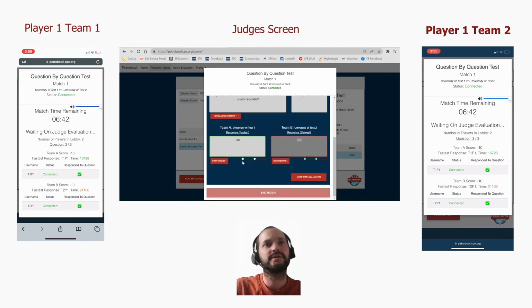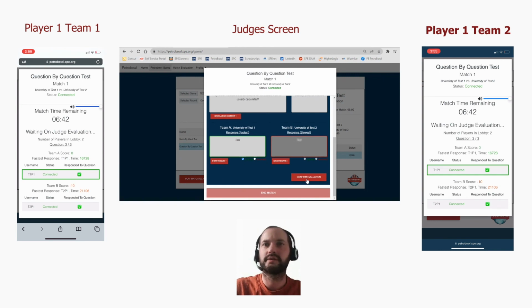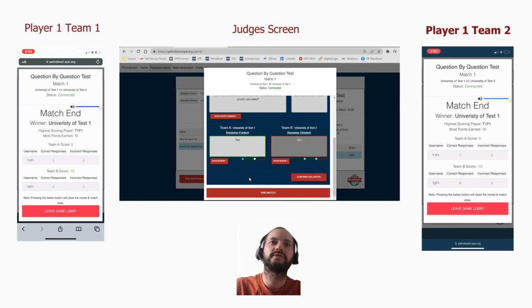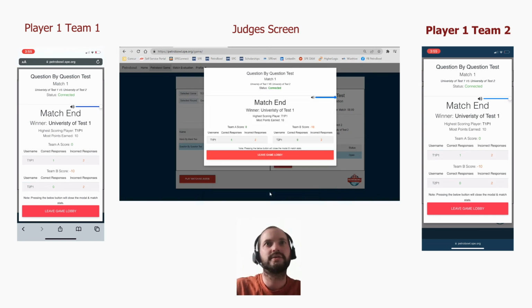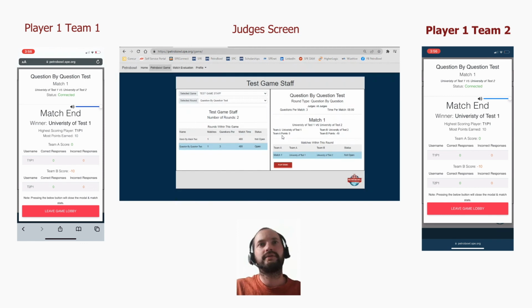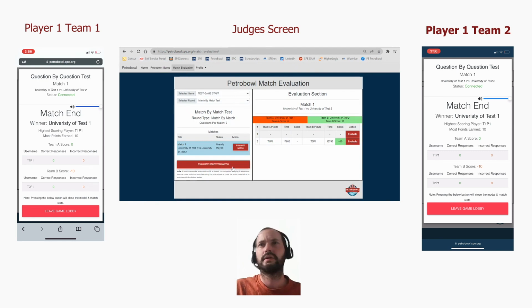Okay, in this instance, we will consider this a correct answer and confirm the evaluation. And once we have completed all questions, we will go to end the match. Here we will see an overview of the scores, who earned the most points, and we will see an overview of the player's individual ability. Once we have recorded that, we can then leave the game lobby and we can change the match.